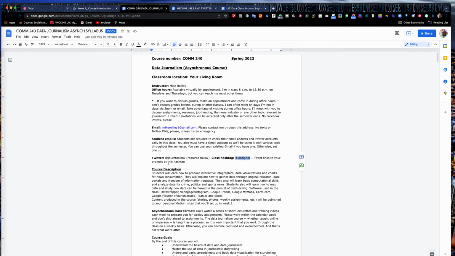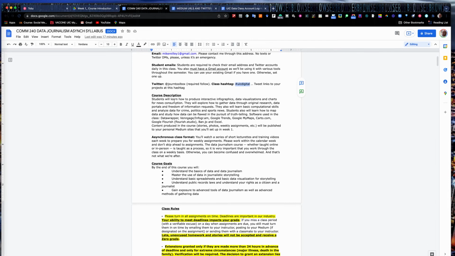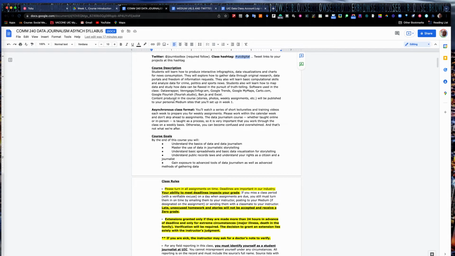Data journalism, the course description's right here. But basically, you're going to be learning to use spreadsheets and other databases to sort and filter data and analyze data in all new ways. You're also going to be using a lot of software to build visualizations, maps, charts, interactives, databases, all kinds of really cool things. And that's really the best part of the class.